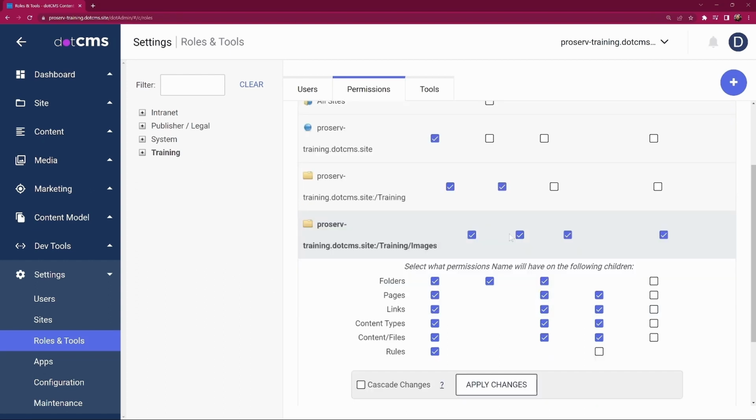Another thing to discuss is cascade changes. We talked about this briefly in the last video. However, it's important to note there are times where you may need to cascade your changes. Firstly, I would strongly recommend attempting to make the change first without cascading changes. If that doesn't work as expected, then you may want to consider cascading those changes. If you do cascade those changes, keep in mind that it will wipe out any individual permissions that exist on all children below this role. So be very careful about cascading changes.